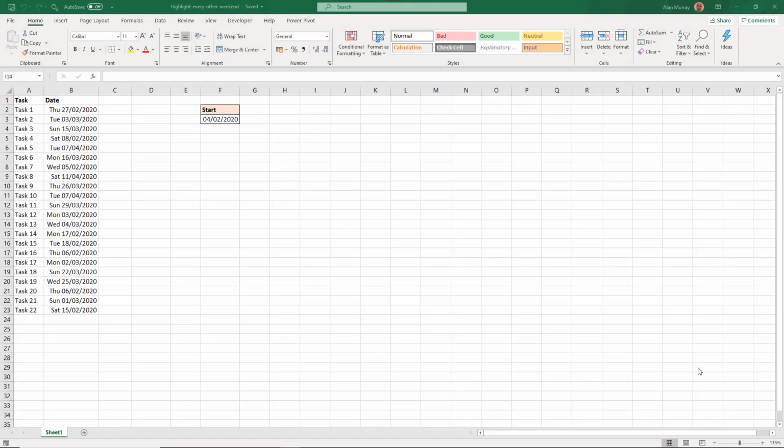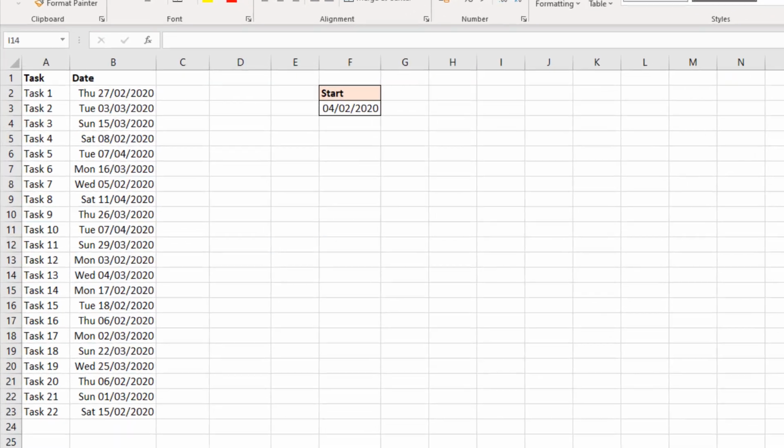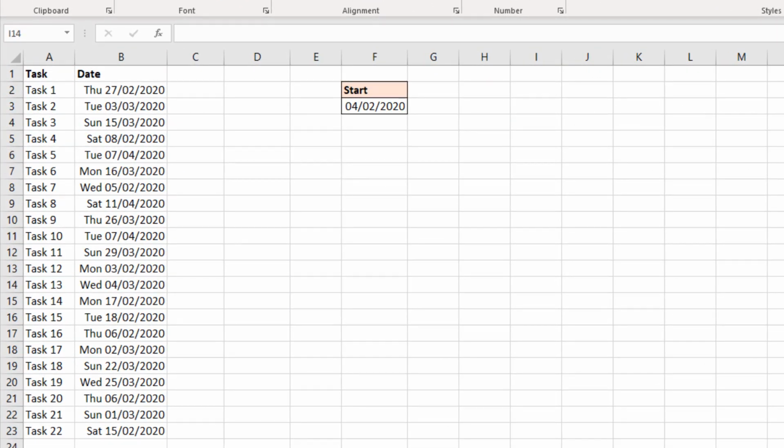To be able to highlight the day of the week for every other week, we need to know if the date is the day of the week that we're interested in. And these cells in column B have been formatted to show the day of the week. That's not necessary. It's been done so that we can see the progress of our calculations a little bit easier. And remember, the day of the week we are interested in is the weekend. So that's Saturday and Sunday.